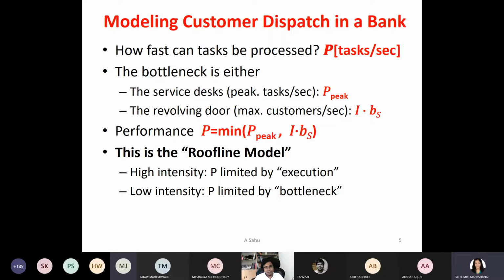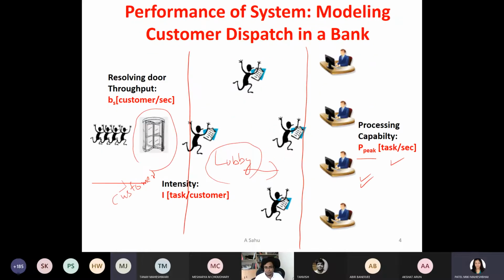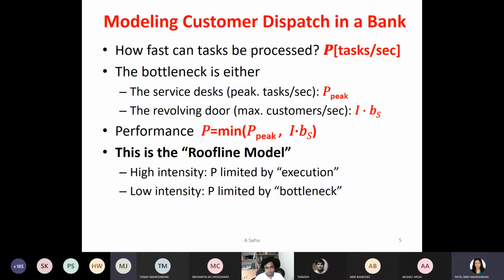So how fast can tasks be processed? That is tasks per second, and the bottleneck can be either BS, this part. This is the resolving desk. Okay, the bottleneck can be either the service desk or the resolving door. So for the service desk, if P peak is low, suppose the resolving desk is sending a large amount of work, but processing is very slow, then that will be the bottleneck. The service desk will be the bottleneck.